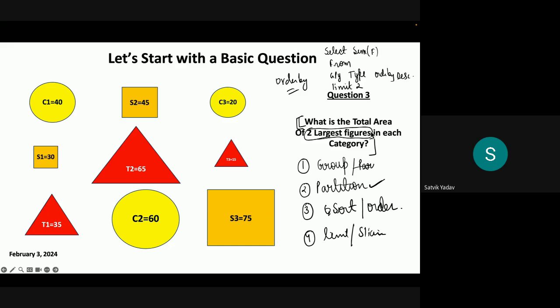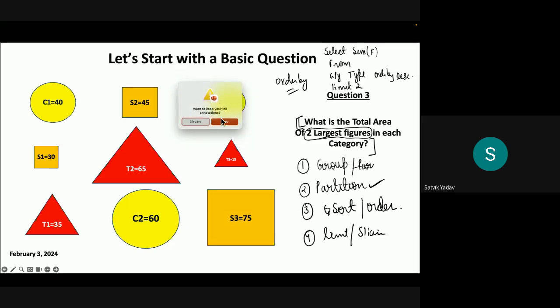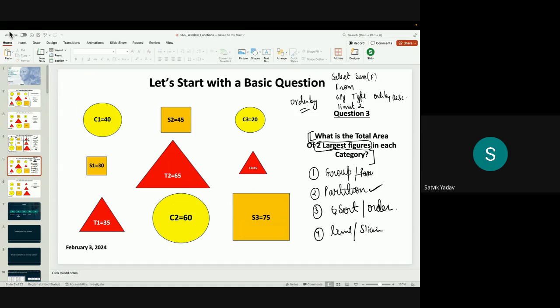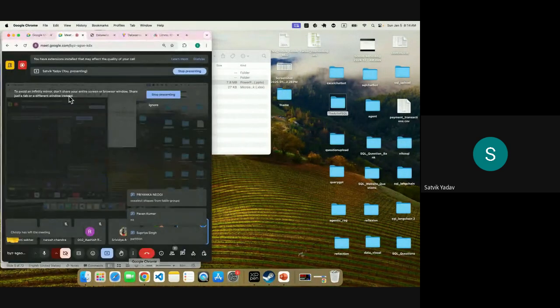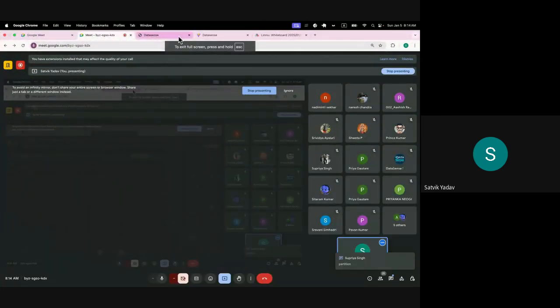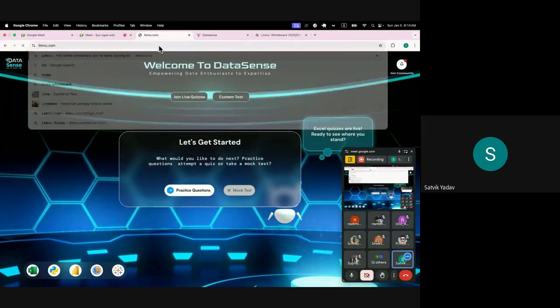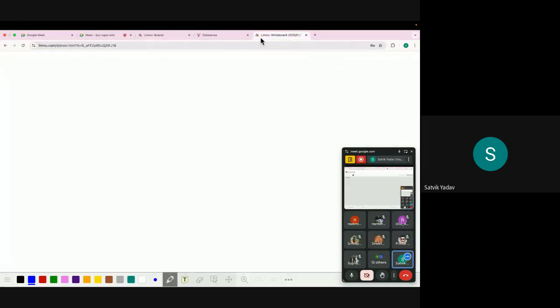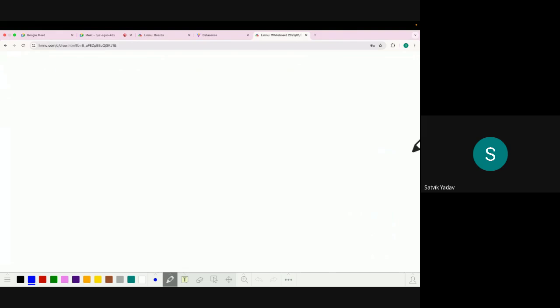Let me ask everyone. I will write this properly on the whiteboard. Let's say I write this query: select sum of area, whatever area is given to you, from table.